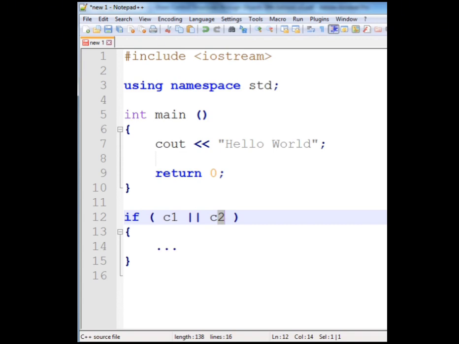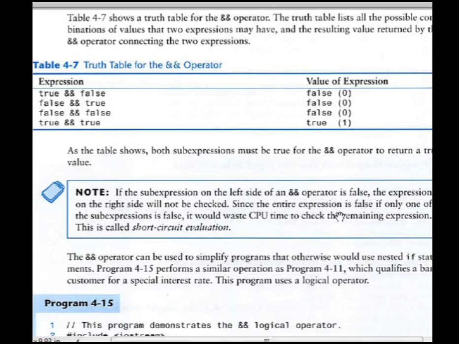So in summary, if you have two conditions ANDed together and the first happens to be false, then the second one won't be checked by the compiler. Similarly, if you have the OR logical operator and the first condition happens to be true, then the second condition won't be checked. So I hope that is clear now.